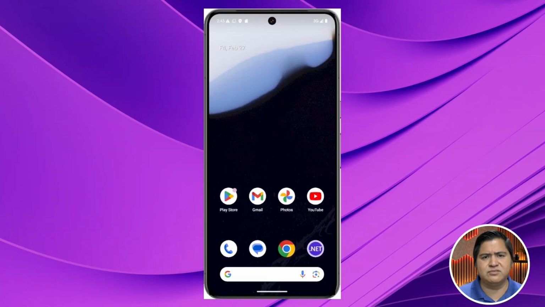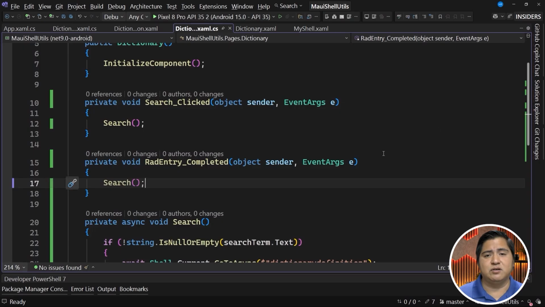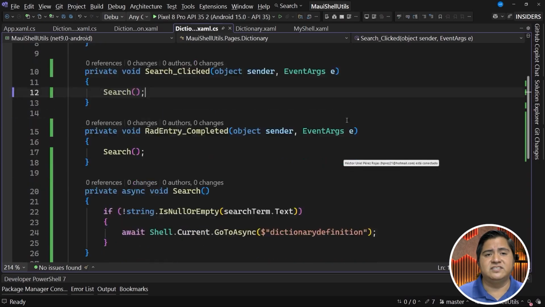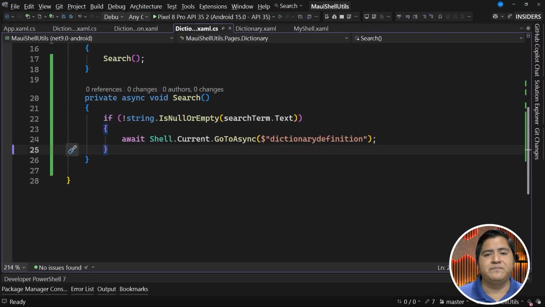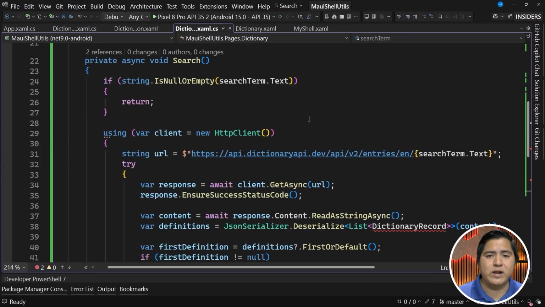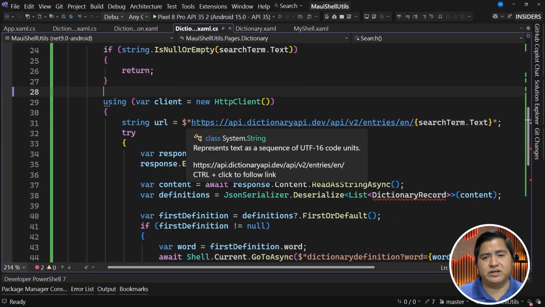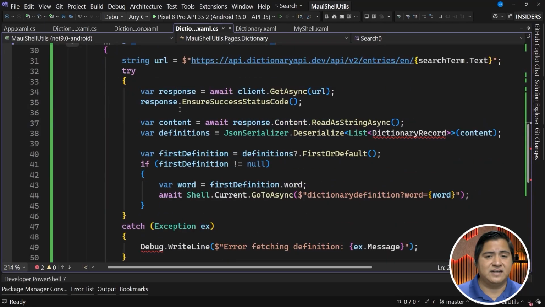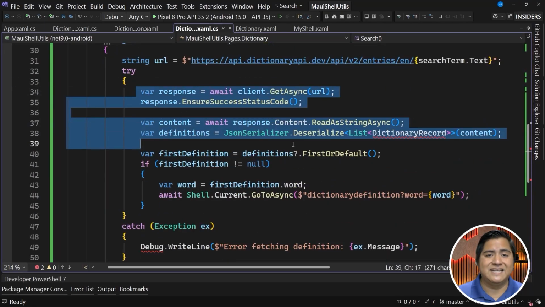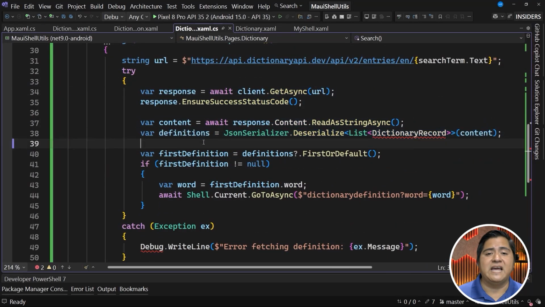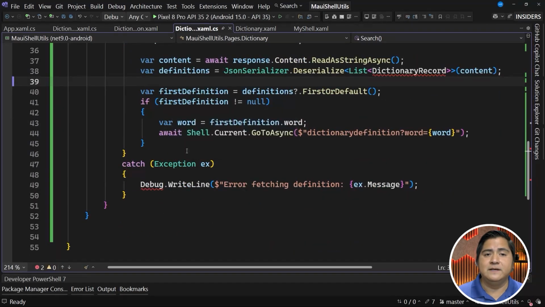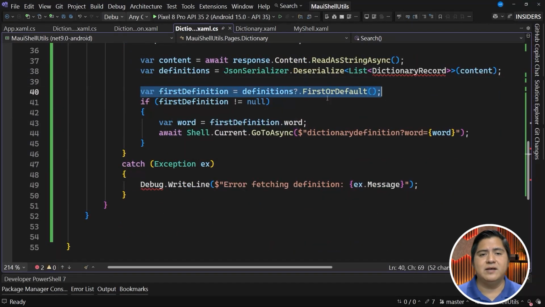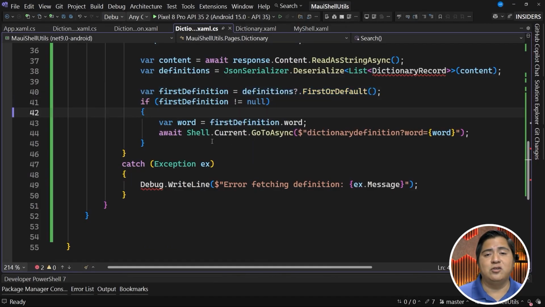I have the solution ready, so I go back to Visual Studio, and in the search method, I'll replace the current code. The idea is simple. Create an HTTP client, build the URL including the search term as a parameter, make the request to the REST endpoint, deserialize the response, and take the first result returned. If that first result is not null, we launch the navigation, as we already saw, but now attaching a parameter.